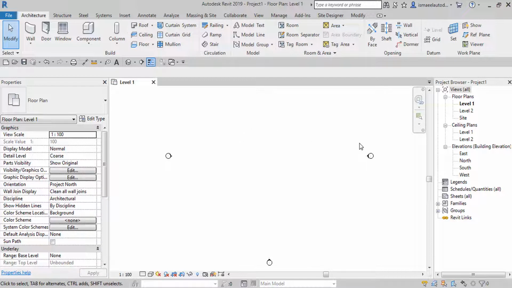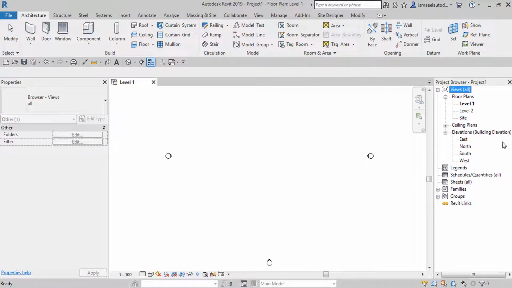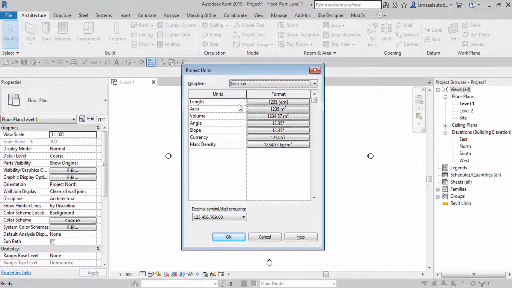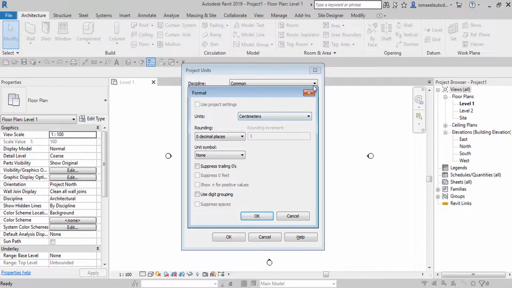So the first thing, I want you to make sure that you have the properties and the project browser, and something else, ceiling plans should always be closed. Actually, you should only work with the floor plans. Something else, you have to set your units as we said. UN is the shortcut. You should go to length and make sure it's in centimeter.